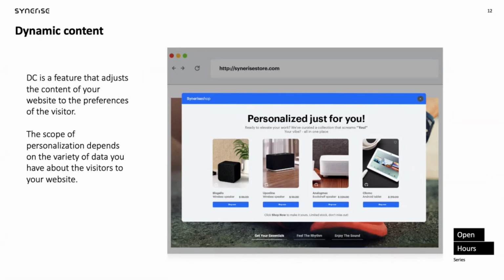After, we have the dynamic content feature that adjusts the content of your website to the preference of the visitor. The scope of personalization depends on the variety of data that you have about the visitors in the website. Basic data such as first name, date of birth, localization give you the scope to display the content on your website as if it was prepared for a particular visitor on the word level. A good example of such personalization is using the visitor names in greetings.